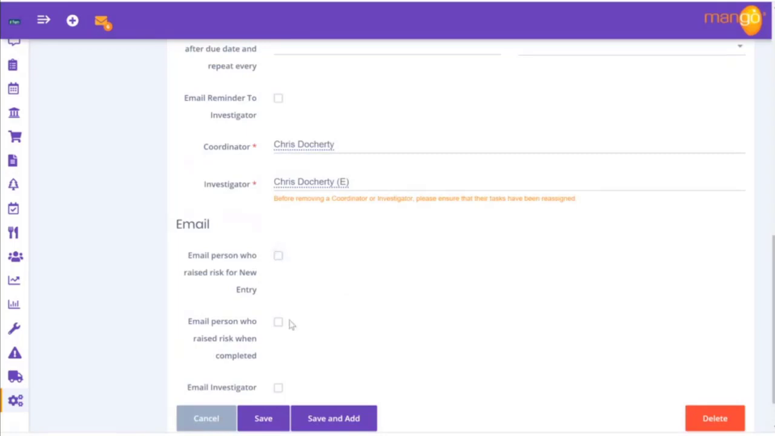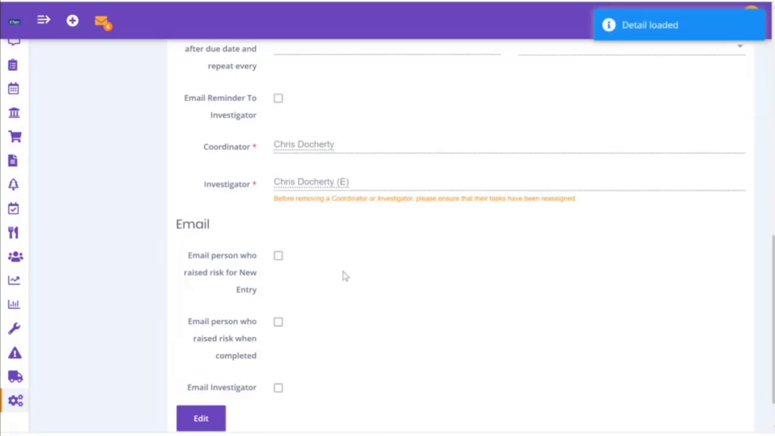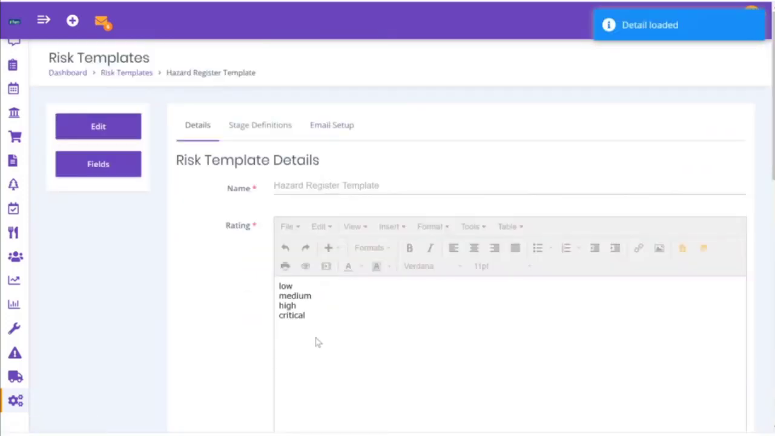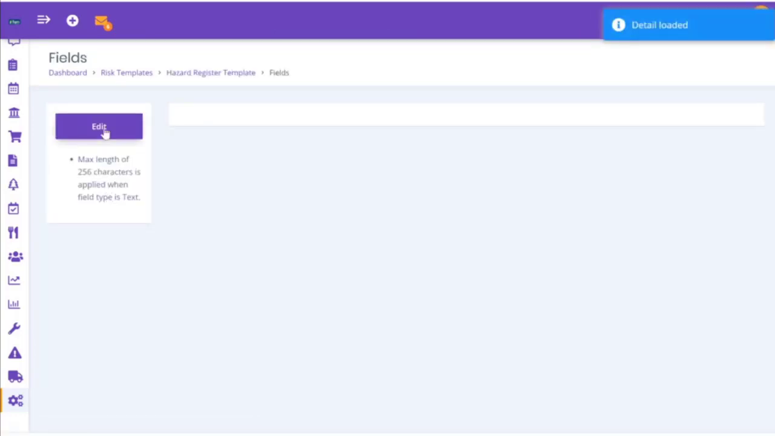And we've got a capability here to email the people who raise the risk, email the people who will undertake an investigation or various different things. So we're simply going to save here, which identifies our key areas on the top end of the new template. And we're now going to add some new fields.